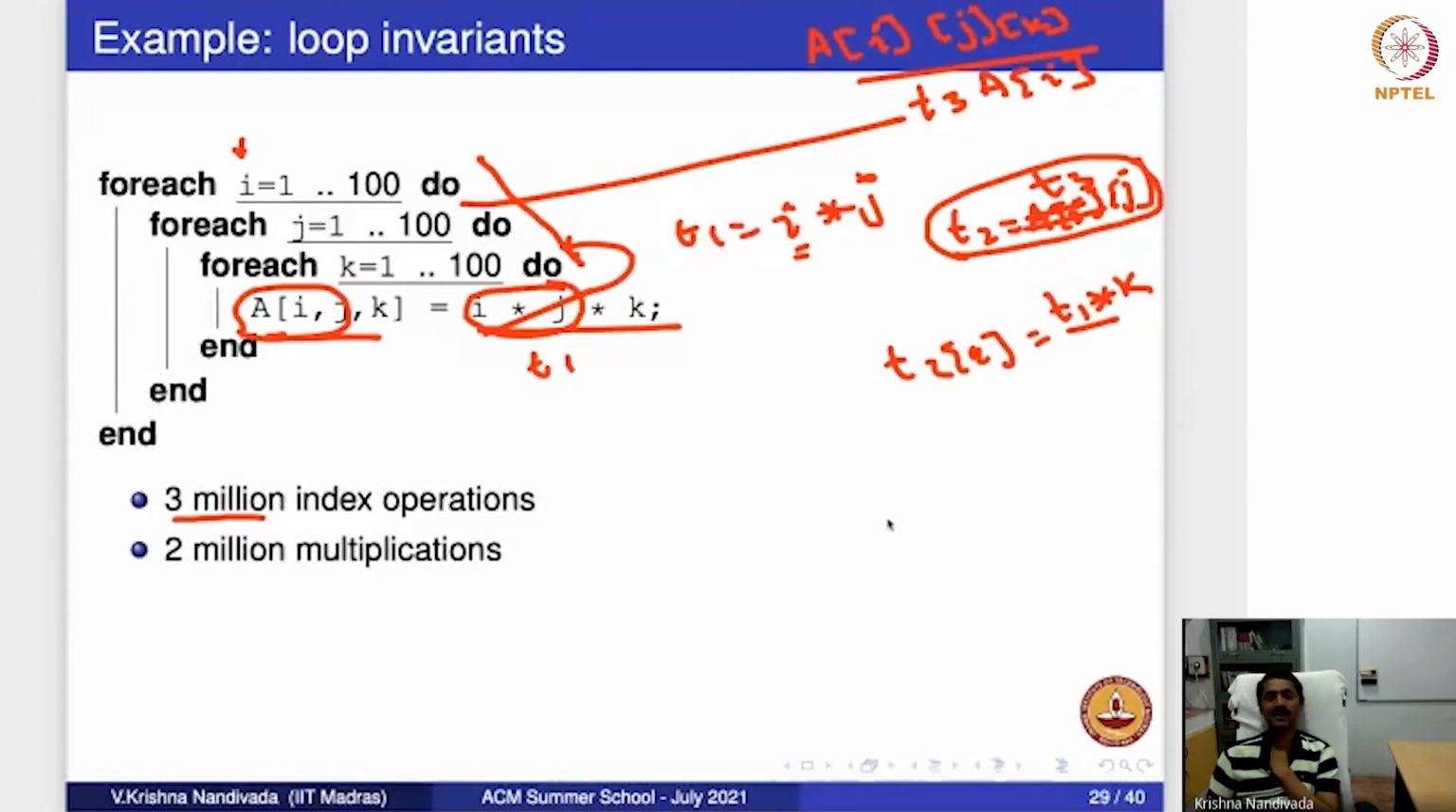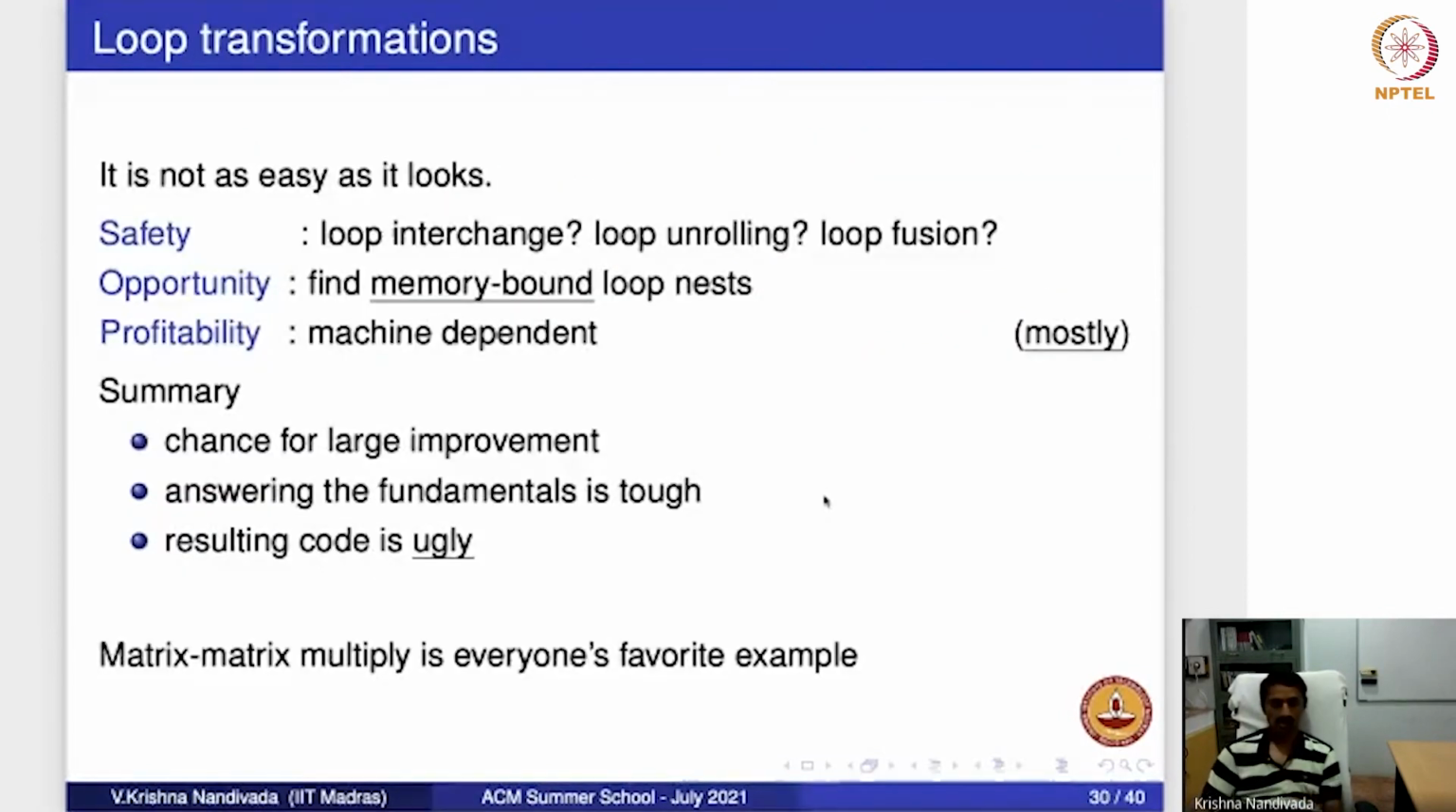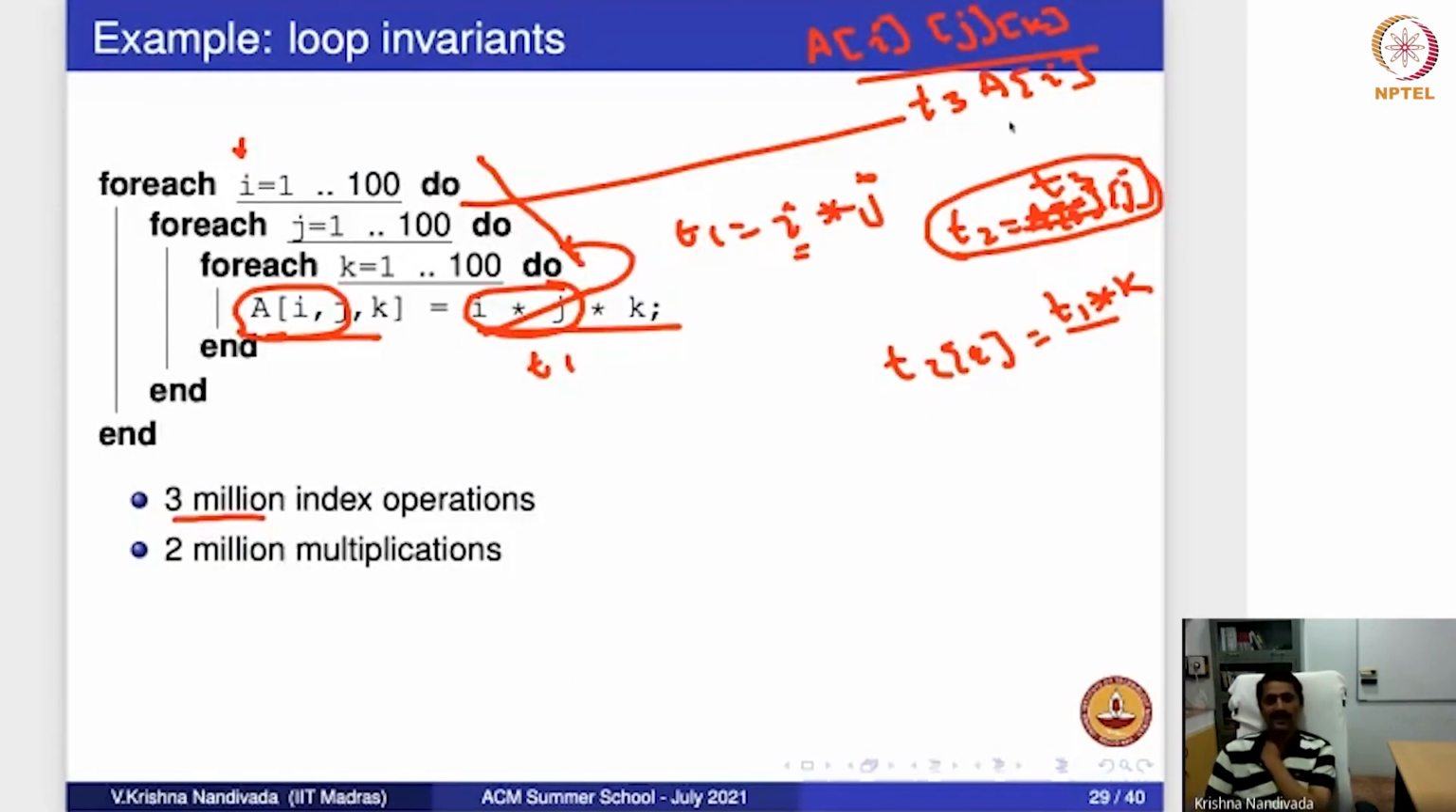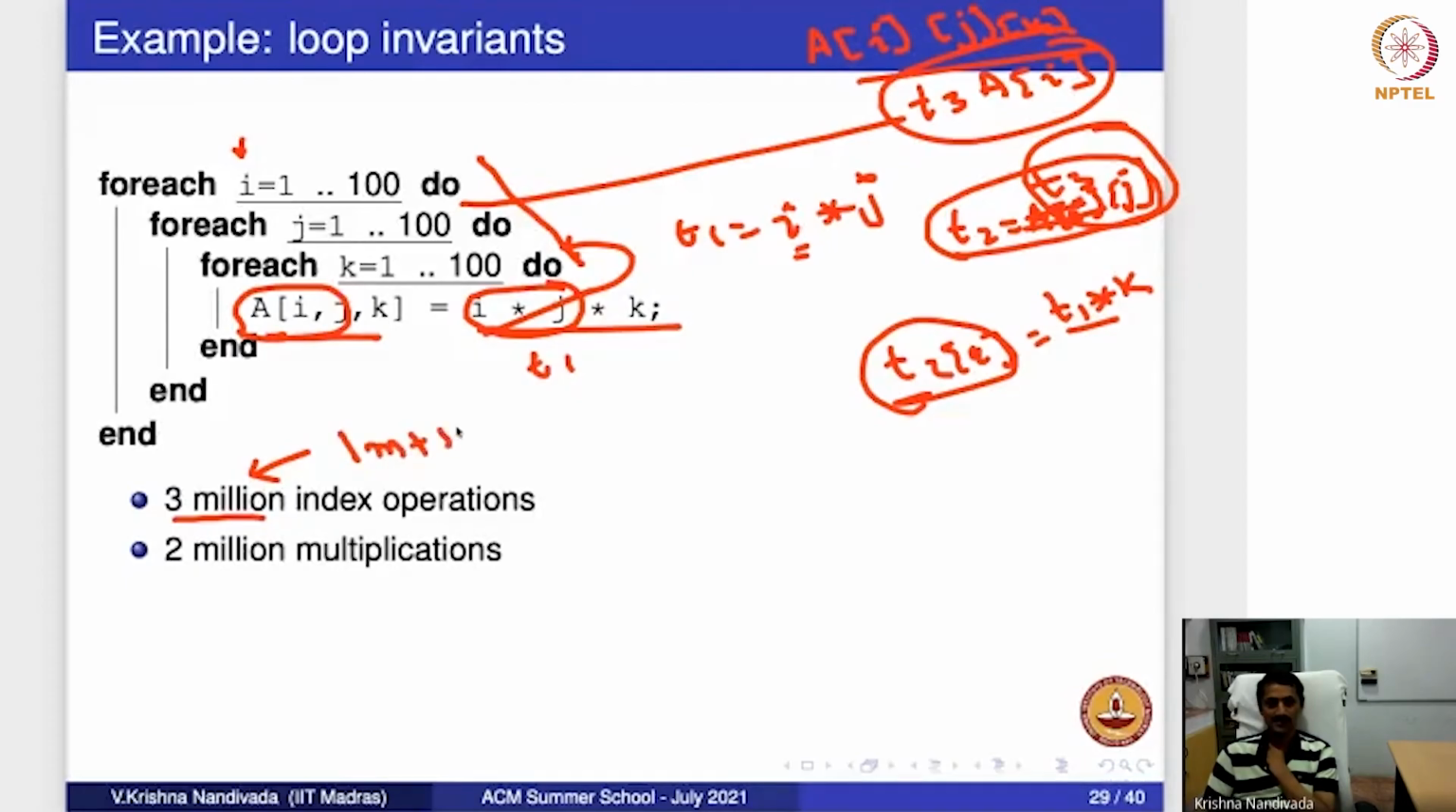In this case, how many index operations will I have? Let me show the code. How many index operations do I have? There are 1 million index operations here, 10,000 index operations here, and 100 index operations here. So compared to 3 million, it became 1 million plus 10K plus 100.